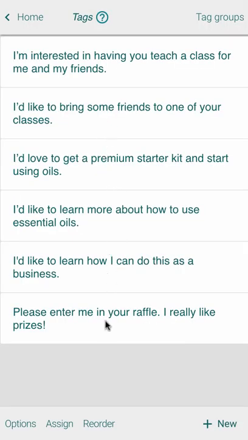So I tapped on tags, manage tags, and you can see I have quite a few kind of generic tags that I've put in here. I've got the enter me in your raffle, and I'd like to bring some friends to one of your classes, and so on. It's up to you what your tags look like. This is just an example.